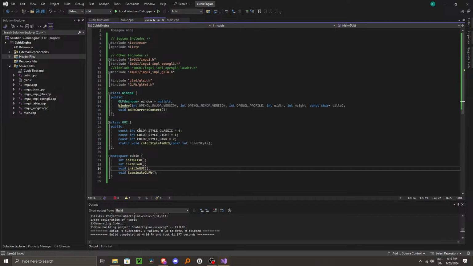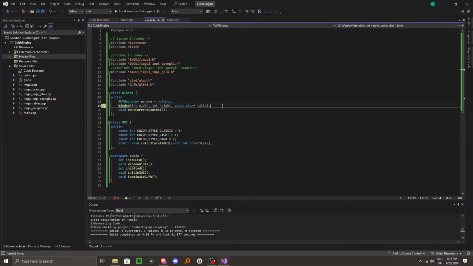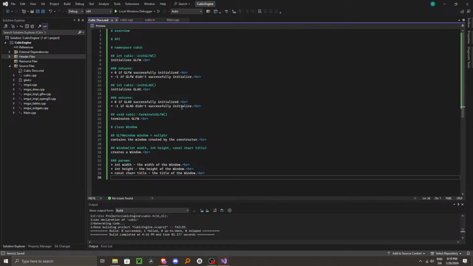Cubic, we need to go back and change a couple of things. We now also have a void, and also we no longer include all of this right here, just that. That should fix those issues. But we have to go back and continue to write stuff here.